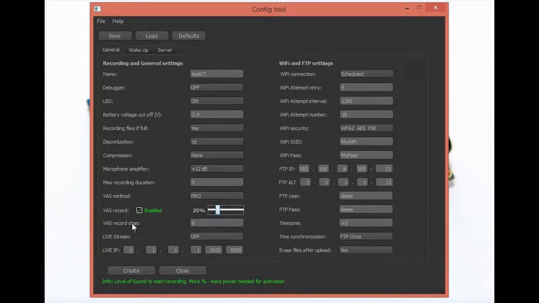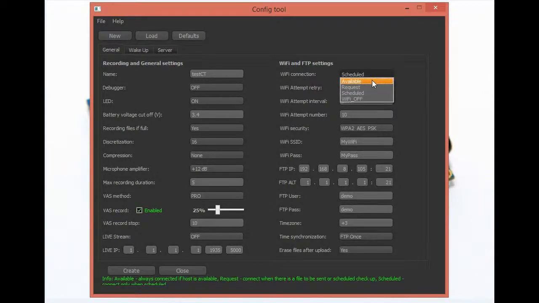Voice activation system record stop is the time of silence after which the voice recording should stop. So in this case, if we have 10 seconds of silence, the file is closed, the recording has stopped, and the voice recorder goes to sleep. Live streaming is not available now, so we'll skip these two, and go to Wi-Fi and FTP settings. For Wi-Fi connection, we have several options. Available will soon be available for live streaming and some other features, but at this time we have request, which means that the voice recorder connects to an FTP server whenever it has a file to send.